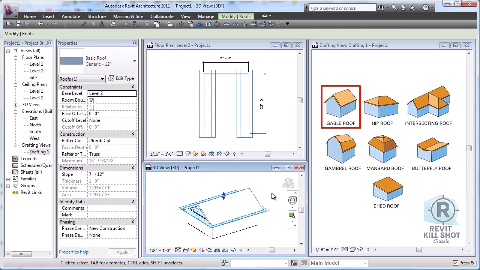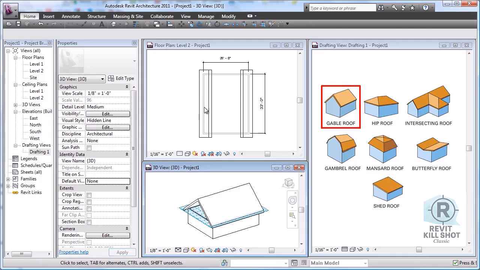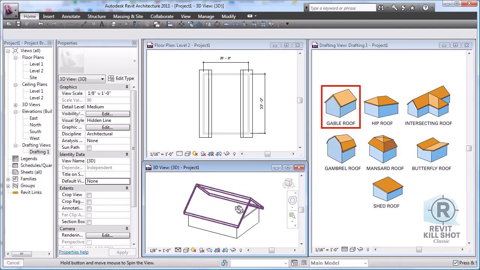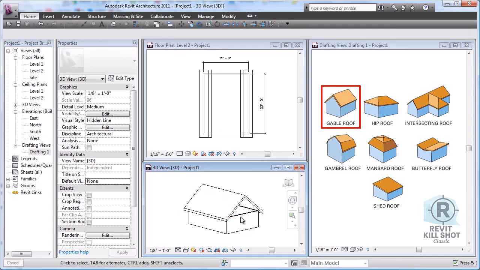Now if I don't like the slope of that, I can pick on this after the fact and go over to here and change the slope of that gable roof to be a 10/12, and that changes it, of course, in all the views. Now from inside of here, I'm just going to go back to my home and turn off that work plane. Okay, and there's my 3D view.